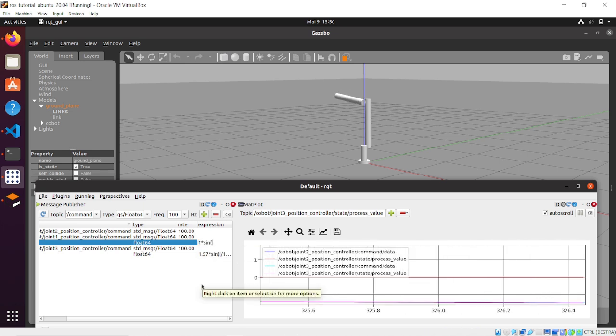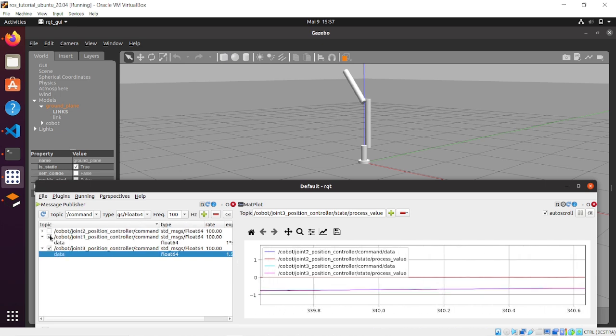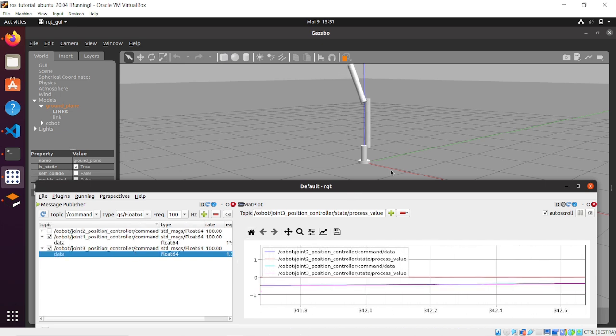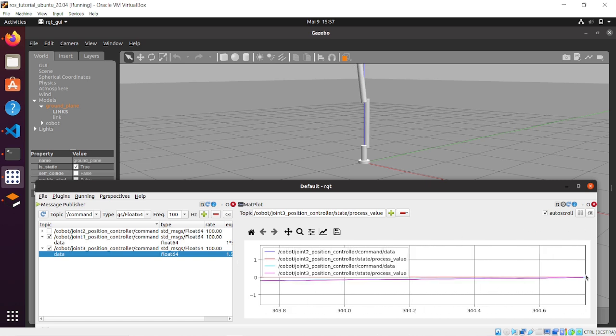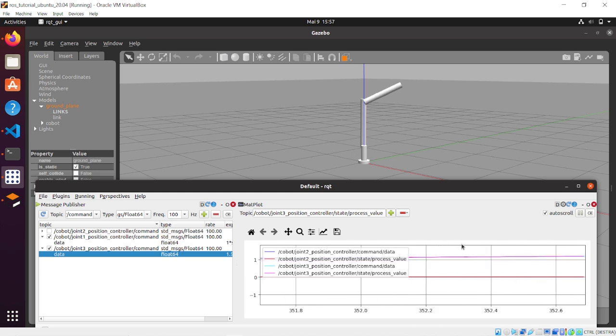So now we are going to do something fun, and we can make the joint 2 position controller oscillate as well in a sinusoidal manner, but this time with an amplitude of 1 radian. So you can see that the whole robot is rotating along the longitudinal axis of the base link, and you can see that these values are overlapped.